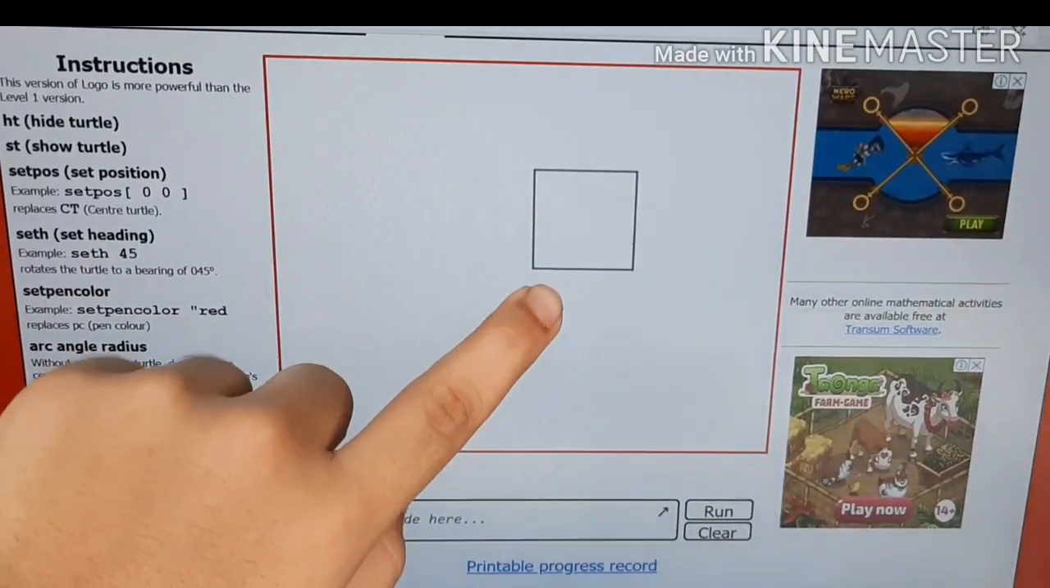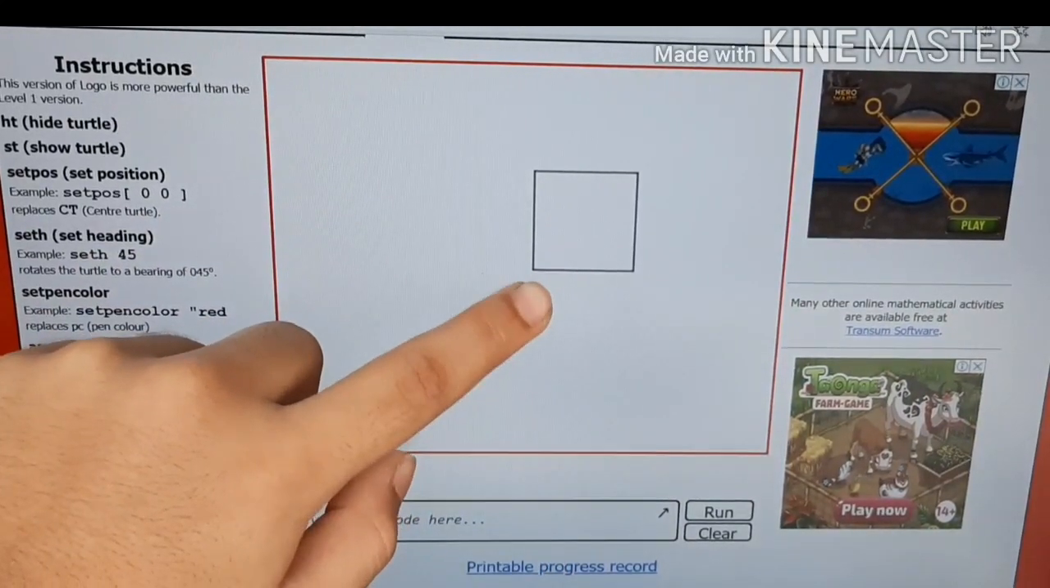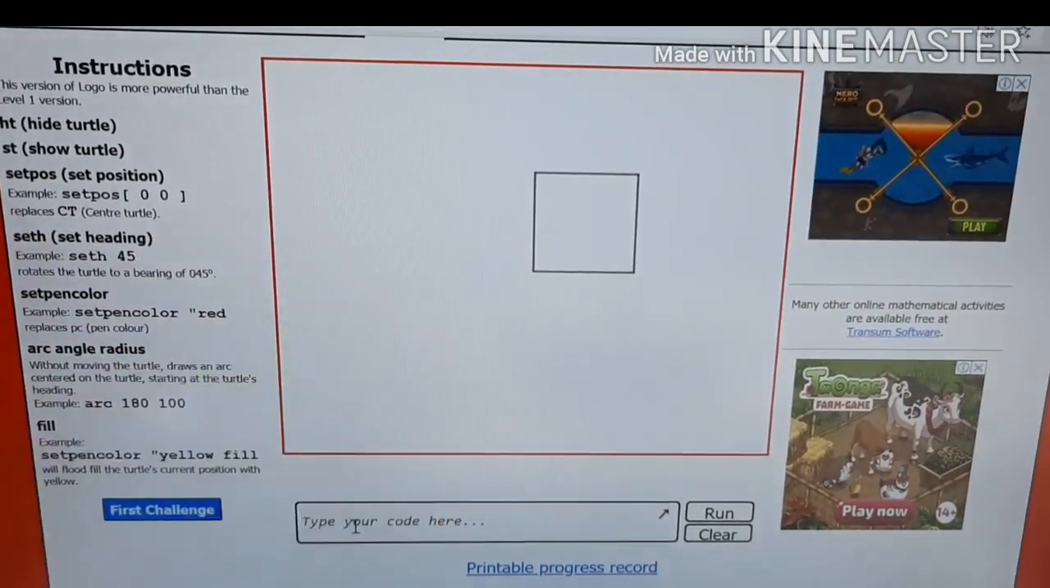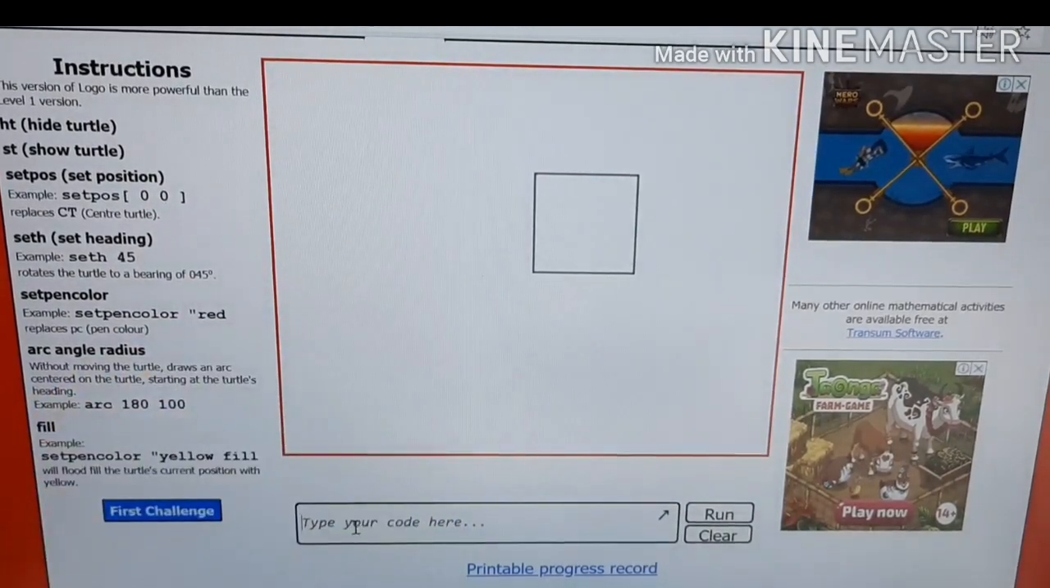This is the turtle example. Like, this is the turtle. We can hide the turtle with HD. And if you put ST, show turtle, it will be there. So this is the basic program of Logo.